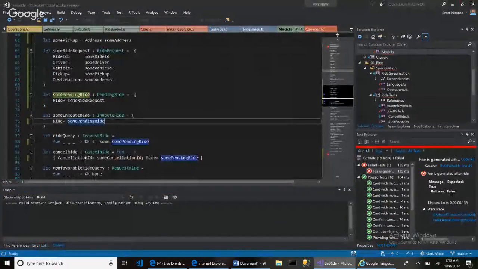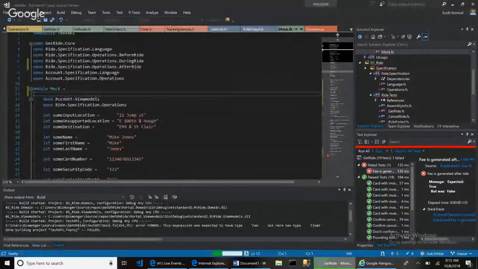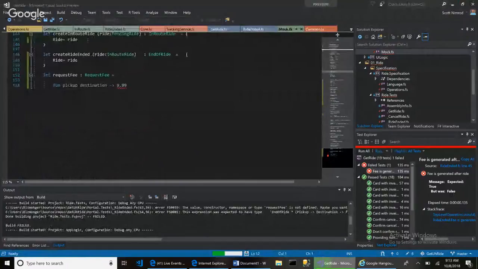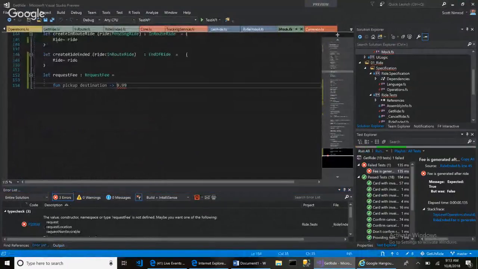Something I'm gonna do up here, that makes me feel better. Okay. Scroll down here and request fee is here. Oh yeah, and I need to say fee like that. And that 9.99 should go away. Well, it says that the expression was expected to have type decimal, but here is float.